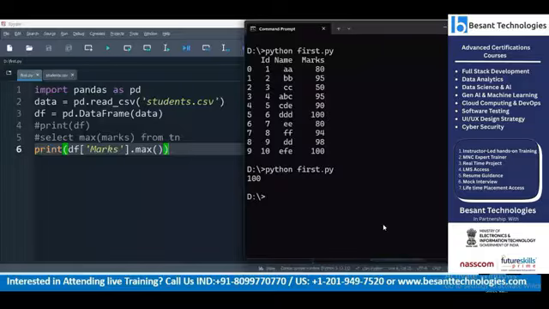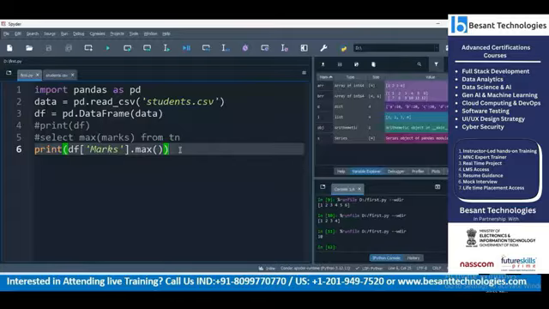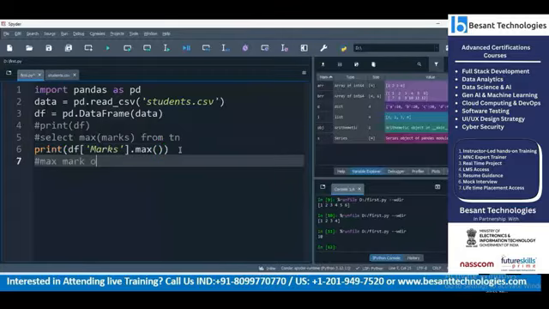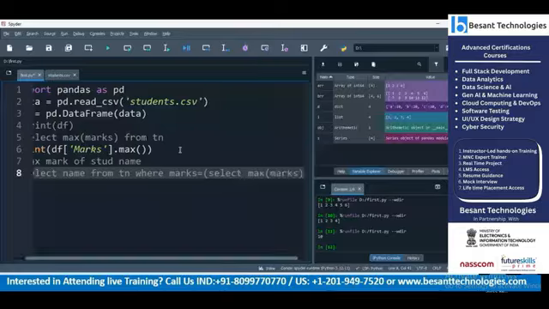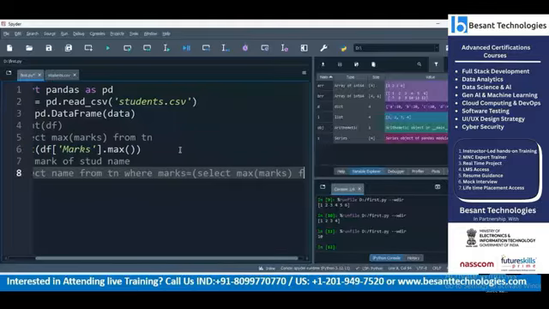But now my question is, I just want to check the student name for the maximum mark. Okay, so how to do this actually? You need to apply the subquery in normal SQL, no? How to write the subquery? For example, select name from table name where marks equal to, you can apply select max of marks from table name, correct?